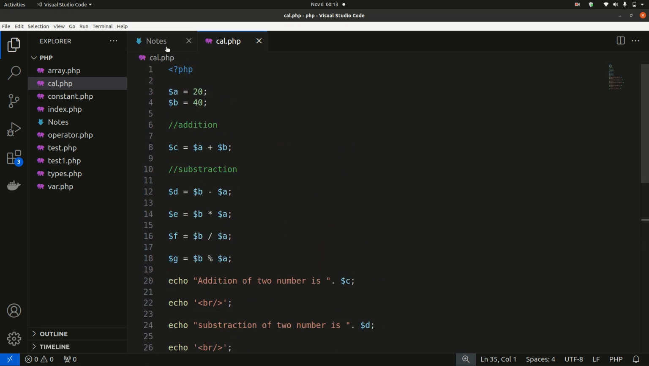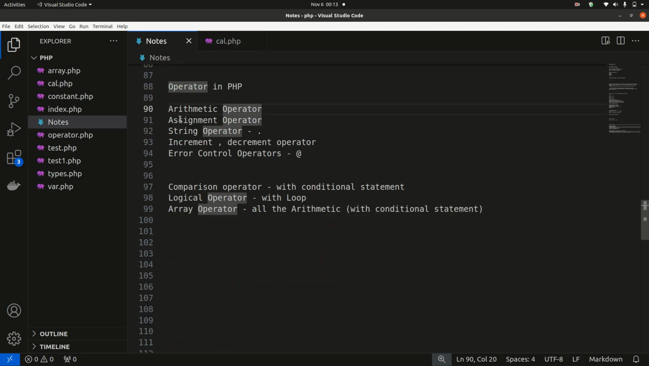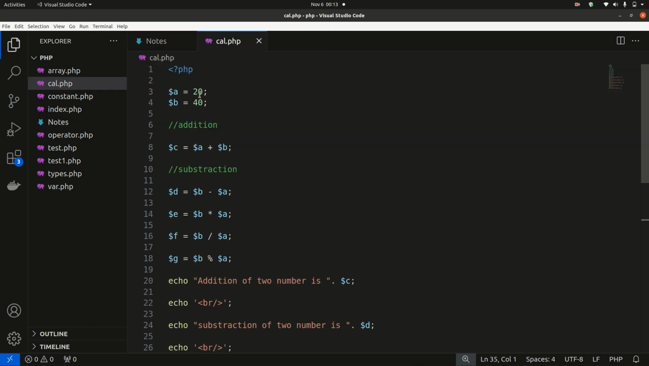Okay, so what are the others? Like the assignment operator. As you can see already, we are assigning the value to the variable. So this equals sign is working as an assignment operator here. In every line you can see we have added the two numbers and assigned the result to the c variable. So the assignment operator is working here.